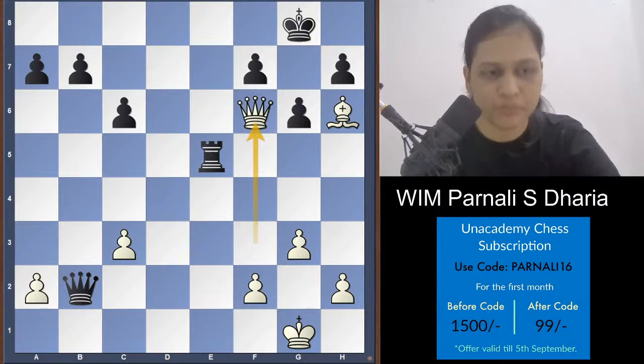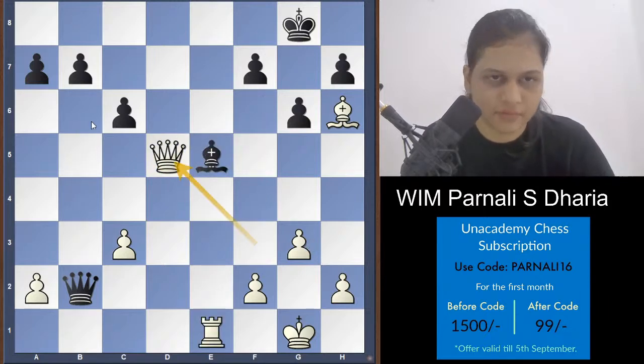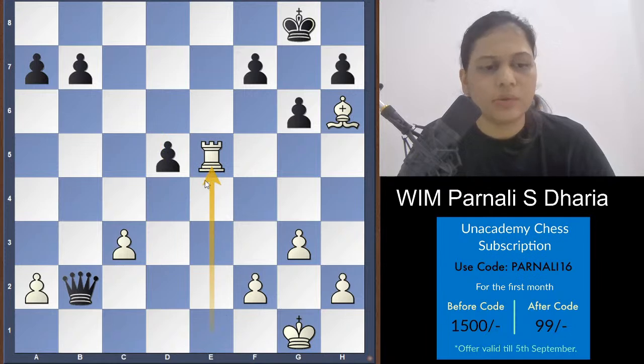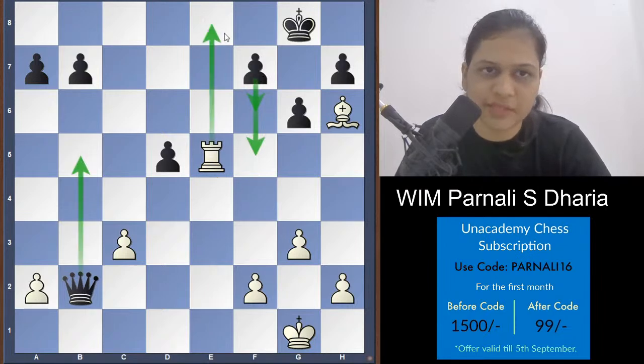I'll come to your move. Even I'll come to queen f6. Okay, someone suggested queen d5. Okay, takes, and you want to play rook e5. The problem here is I can even play f6 or f5, or I can even play queen b5 and just prevent this idea. So it's not a forced mate.